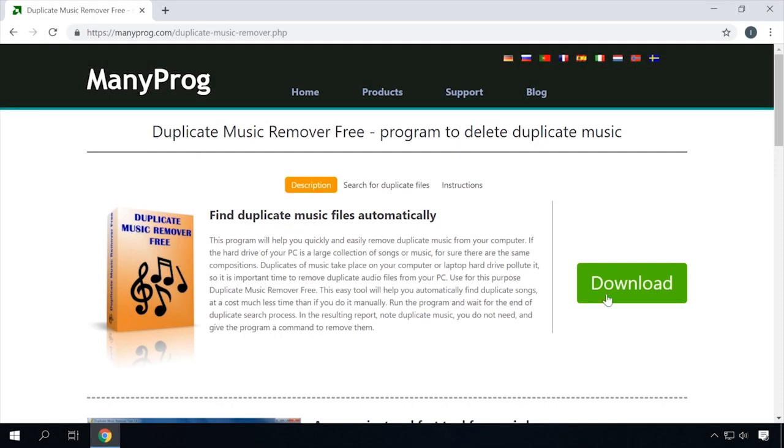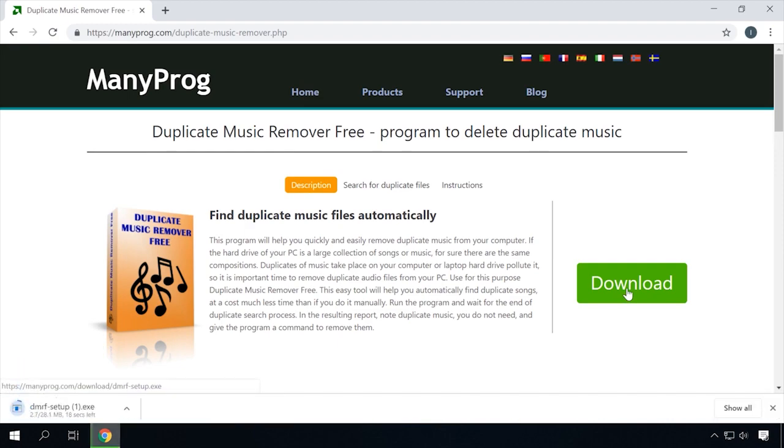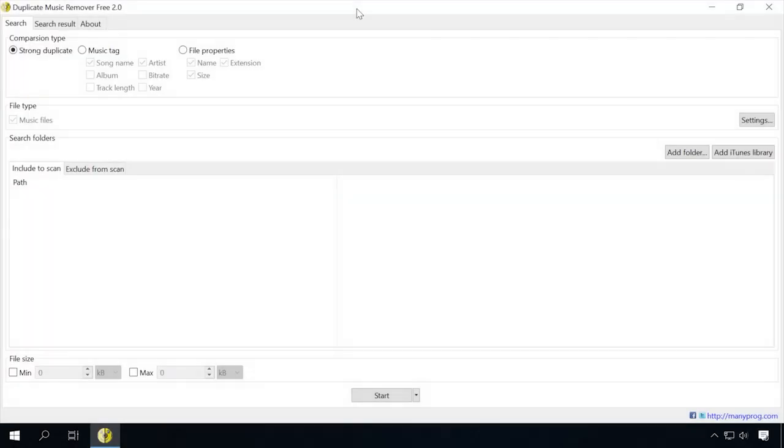A special tool for finding duplicated audio files, Duplicate Music Remover Free. This simple tool will be most useful for people keeping tons of music on their hard disks. As the name suggests, this tool is free of charge, and I will leave the link in the description. When you run it, you will see an extremely simple menu.